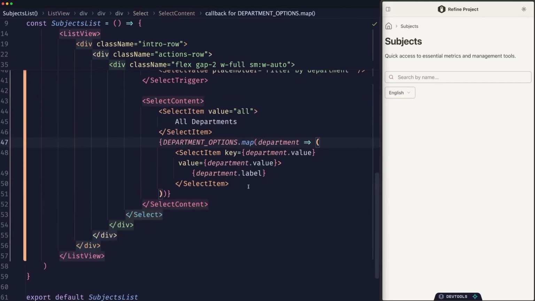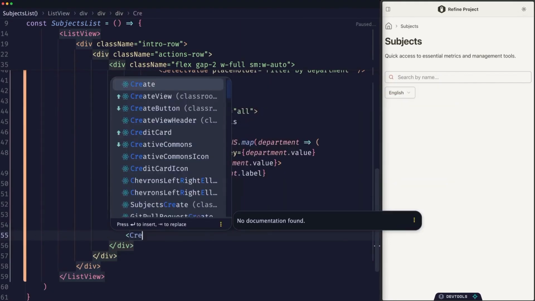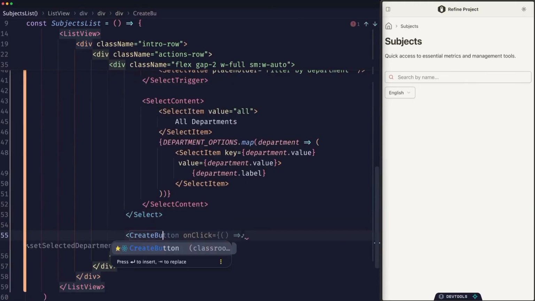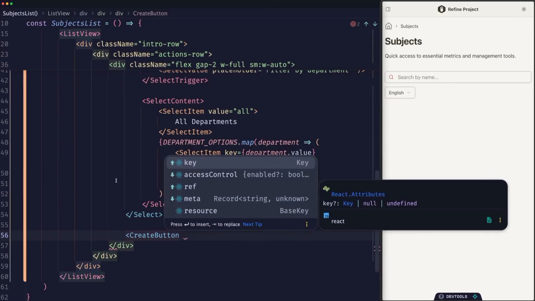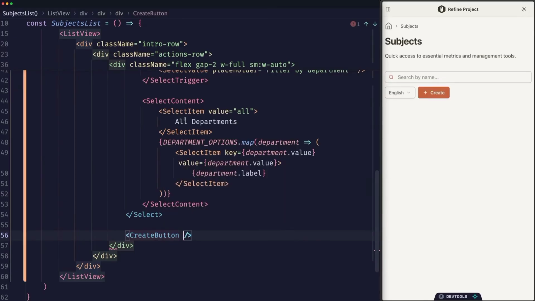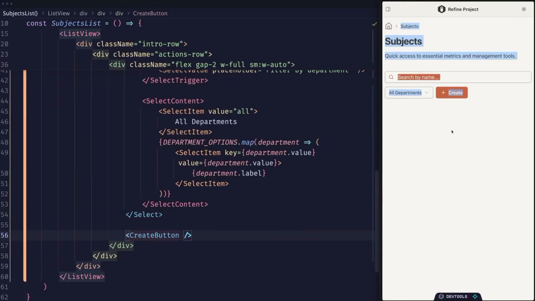Finally, let me show you one very cool thing. If you head below the select, here you can render one special button called a CreateButton. Typically, there's not such a thing as a create button, but this one is provided to us by Refine. If you render it, you'll immediately notice a nicely structured button that says create. And believe it or not, by default, it automatically redirects you to the create subject page. So this is what I meant when I said that Refine really makes the routing and the data portion of your application seamless so that you can focus strictly on the business logic.